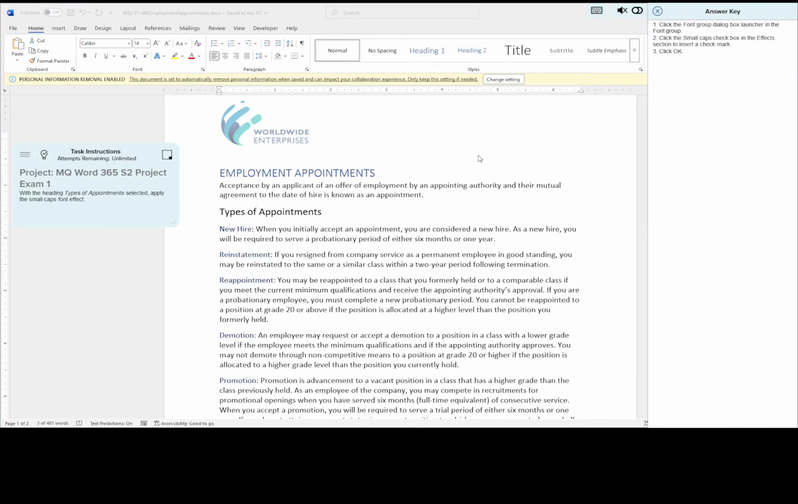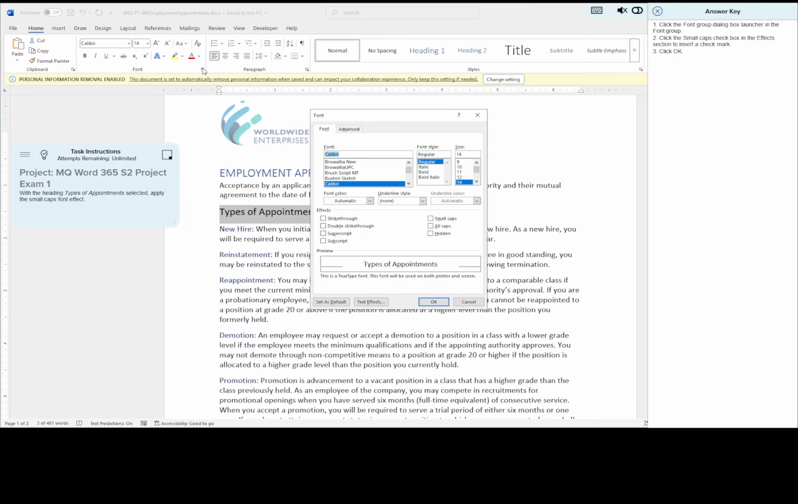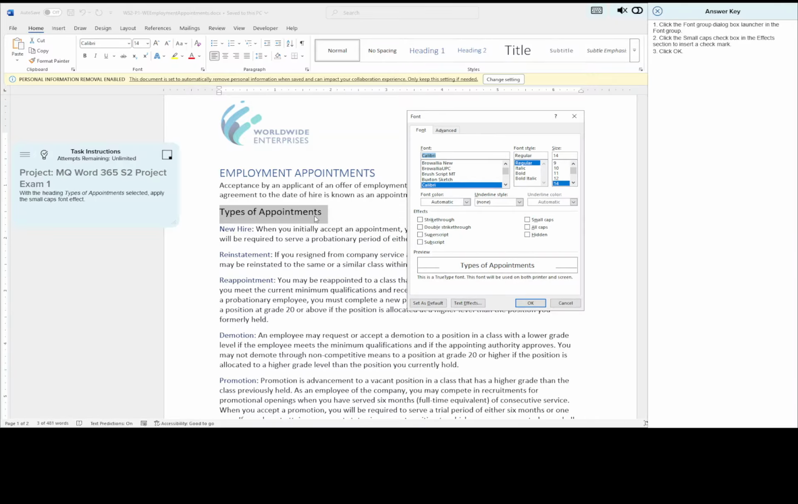We'll turn on our answer key. Click the Font group dialog box launcher in the Font group. Font group, the font launcher is located right there. We'll go ahead and turn that on. We'll click the Small caps checkbox in the Effects section to insert a check mark. With the heading Types of Appointments selected. Good, so we still have that selected from our previous one, so we're good with that. Now let's go ahead and rock and roll.